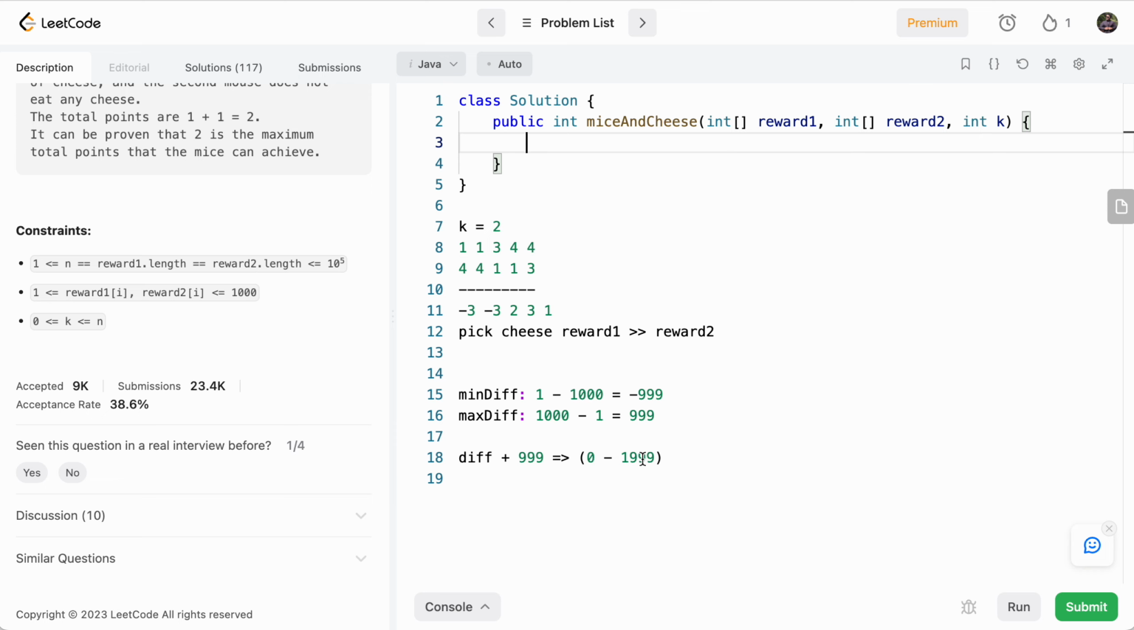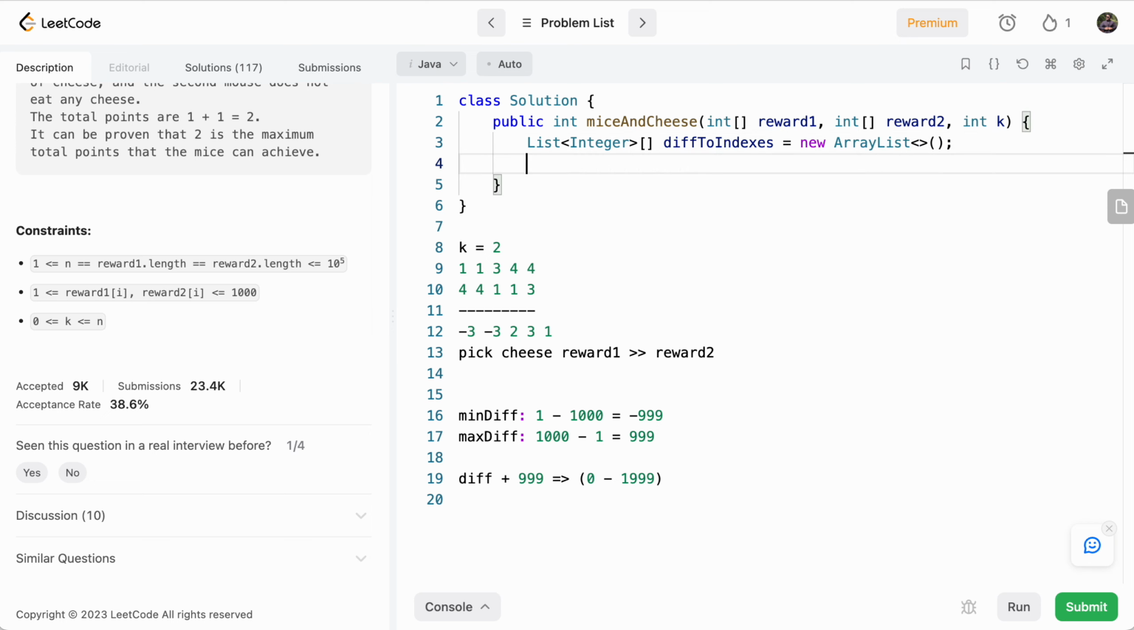So let's start with this data structure. Each element in the array will be a list, right? Because there can be multiple indexes that have the same difference. So we'll have an array of integer lists. I'll call it diff to indexes, and we'll initialize that to a new array list. And then we'll loop through the reward array.